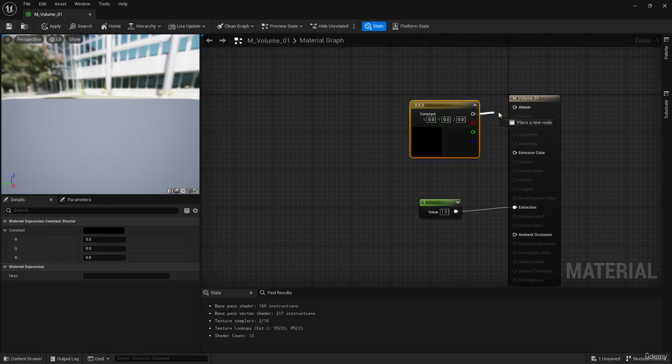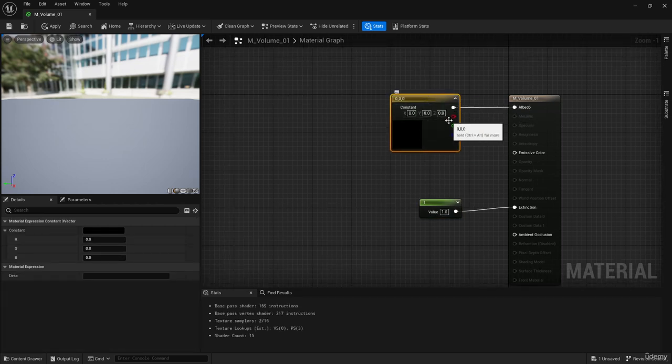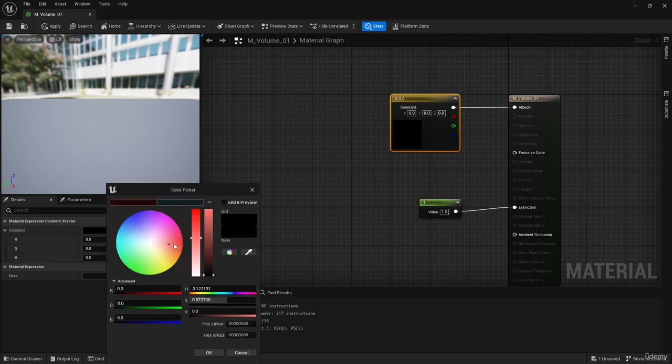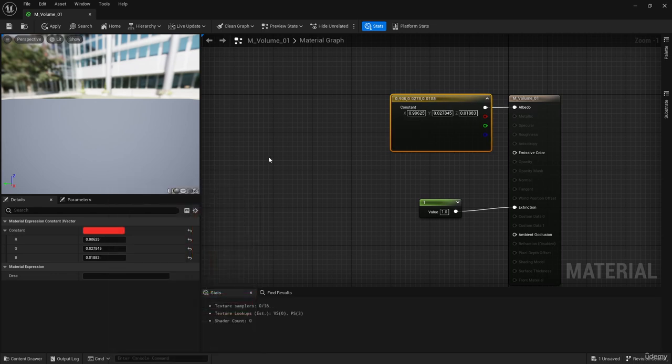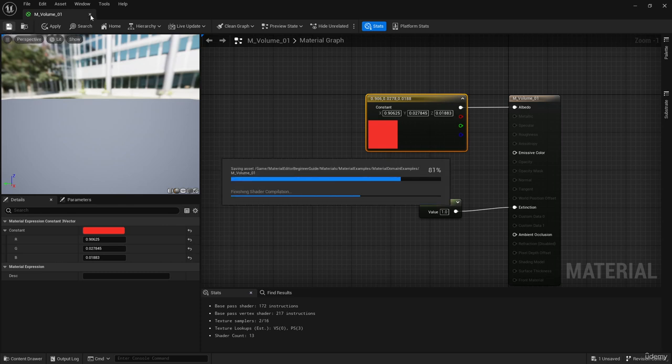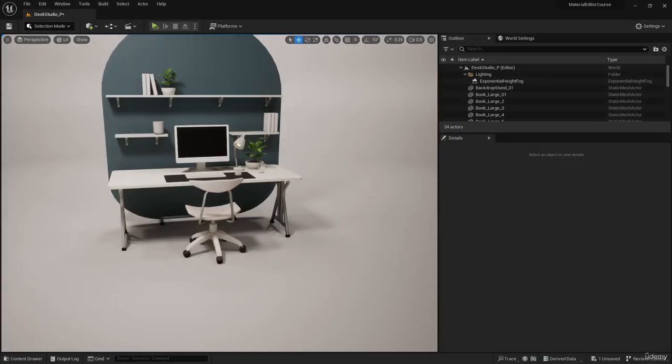and let's give this a color. Hold down the 3 key and left click, and we can come over here and just make it, let's say, red. And we've made a very basic volume texture. Now let's save this, and we're going to apply this to a shape.